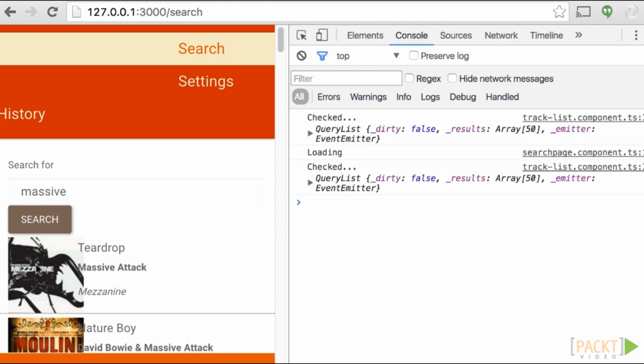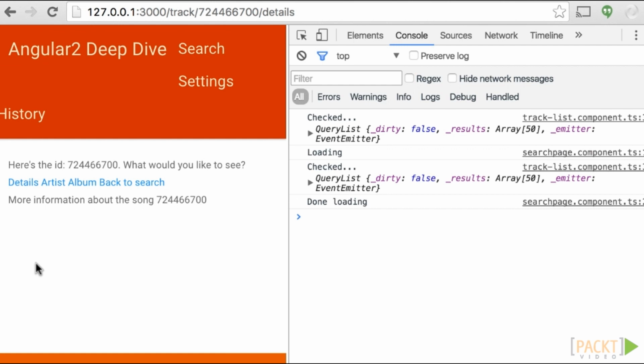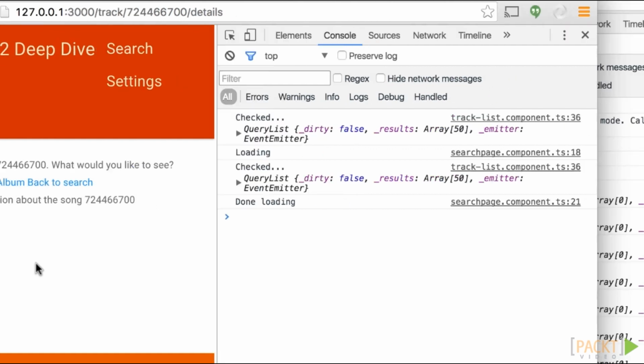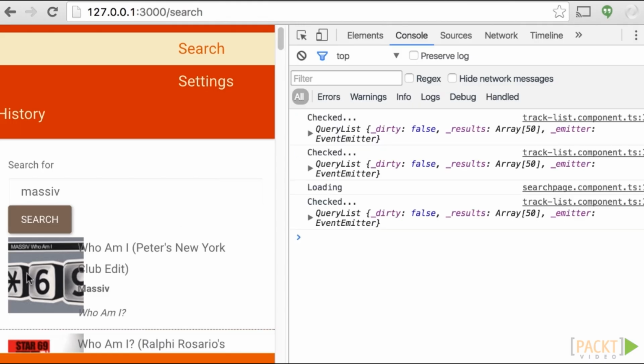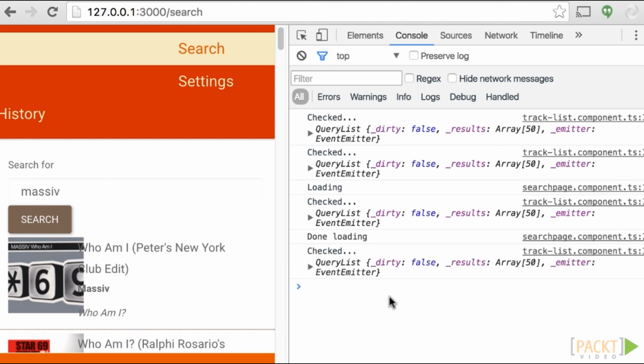Now if you look at it in the browser and you click on an artist, you can see loading and then 3 seconds later done loading, and we are routed to the other page. If I had resolved with false and we do the same, you can see loading, 3 seconds later done loading, but the router knows that we shouldn't route away.